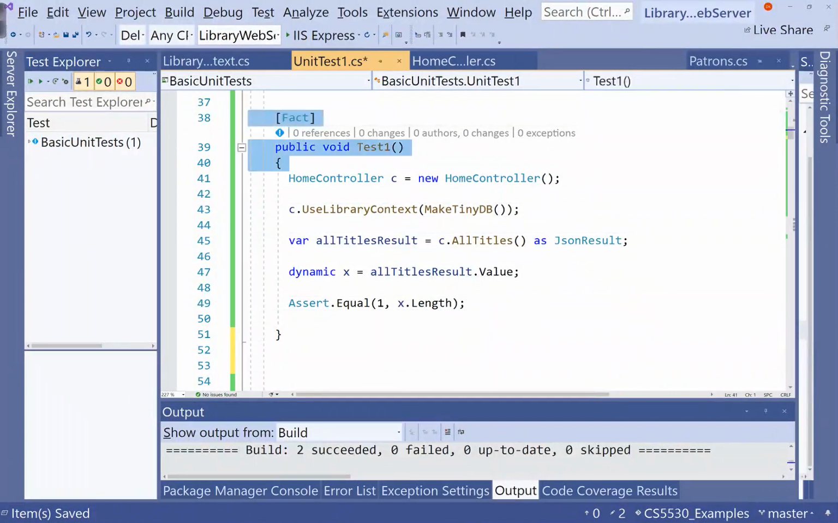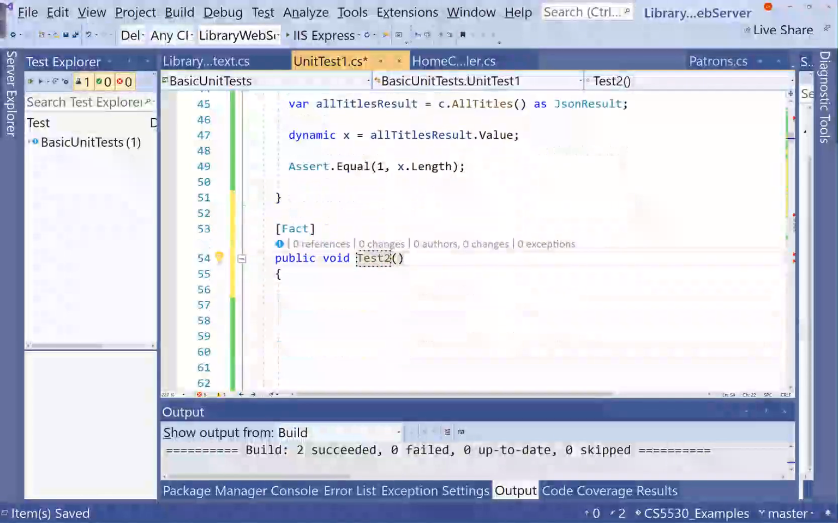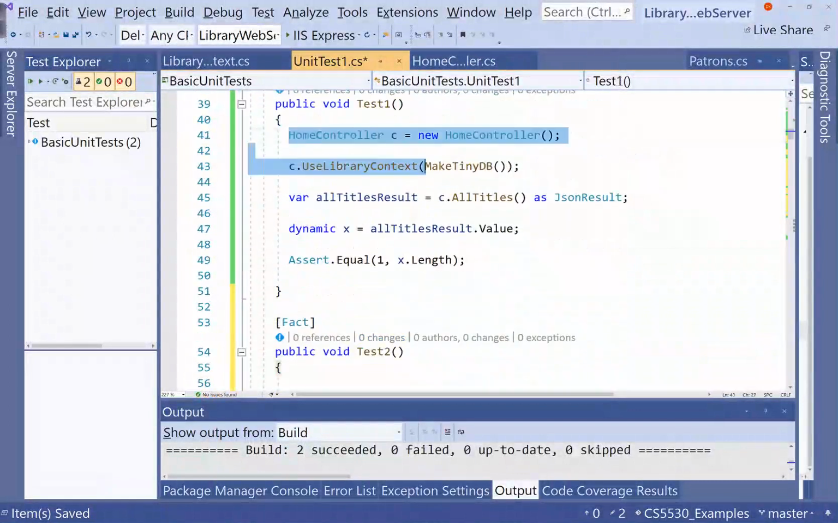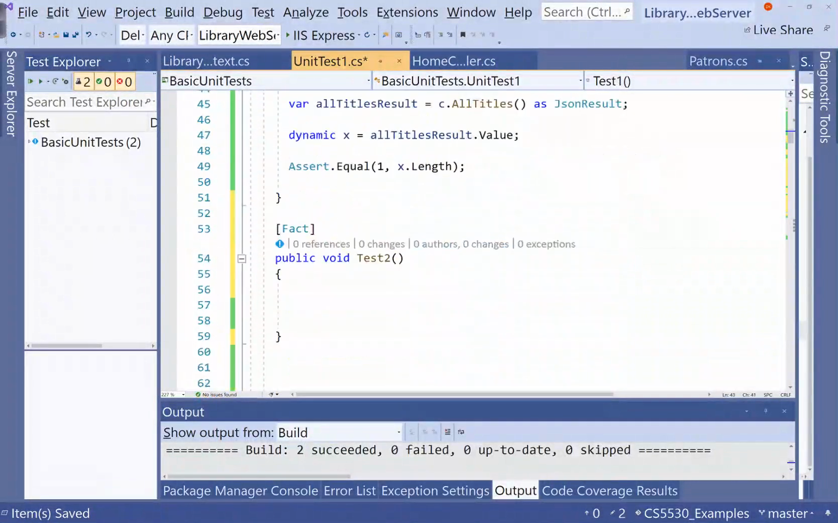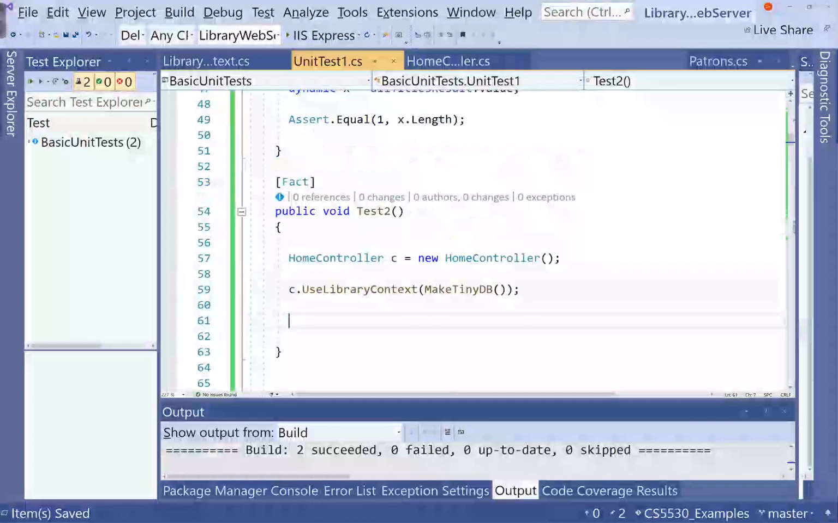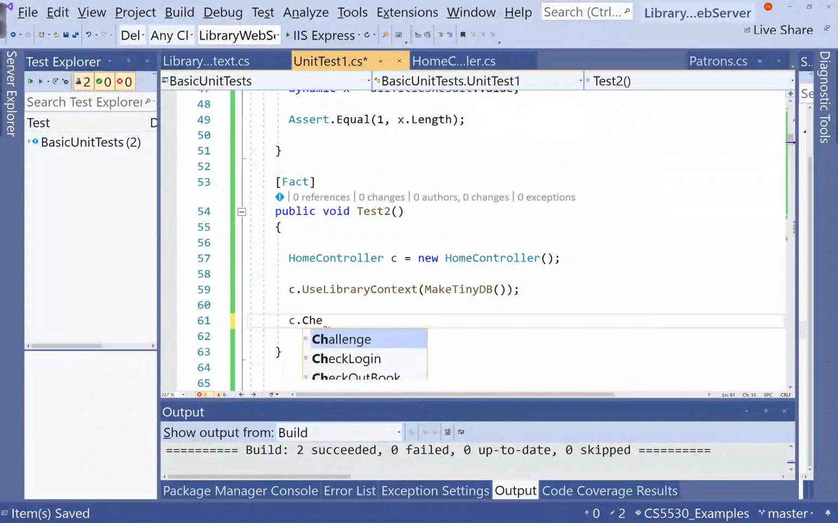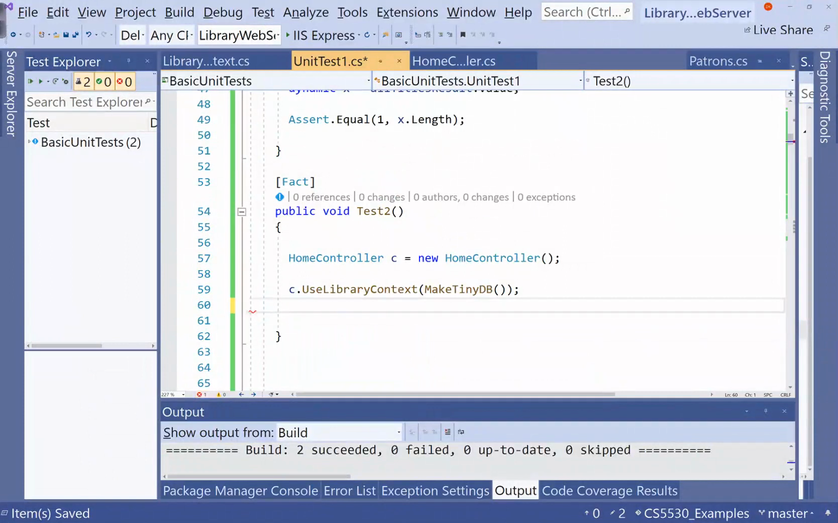Let's just get another one kind of template here. Test2 can now use the same setup using that tiny database with one fake book in it. But then I could test a different controller. I could test, for example, checkout book or something like that. And then I just don't have to copy paste the code that creates the setup to the test.